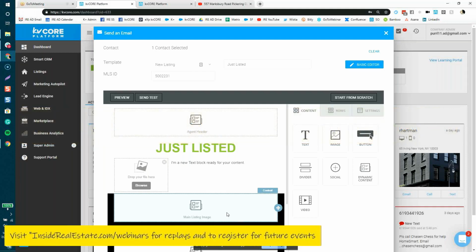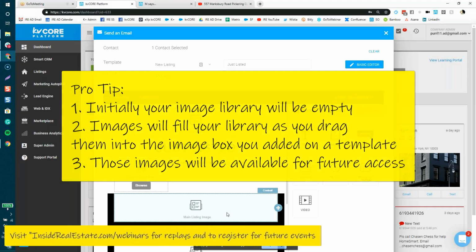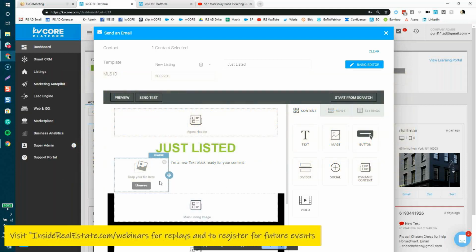This is a good part of the presentation to cover images. It's really important to understand that images are stored in the editor so that you can use them over and over again. But the very first time that you want to add an image, you actually have to drag it from your desktop over to this gray box that we added, the image placeholder. So basically, the first time you bring it in, that's when kvCORE starts building a file of all of your images. That kicks off the initial file where everything lands.